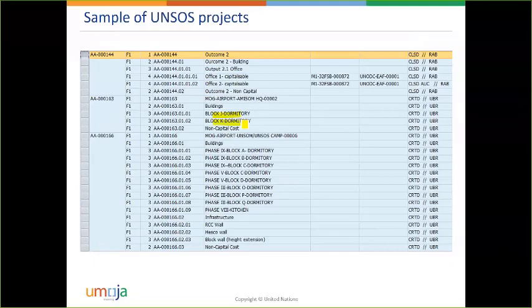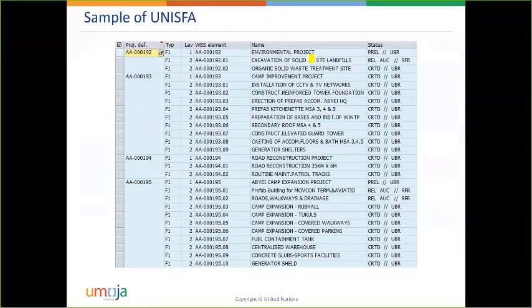All right. And then from UNISFA, we also have projects. All right, Stefano and colleagues over there, do you recognize the project, environmental project, excavation of solid waste landfills? We also have road reconstruction projects. We have prefab buildings of MoveCons. UNISFA, do you recognize the projects? Are they in production?